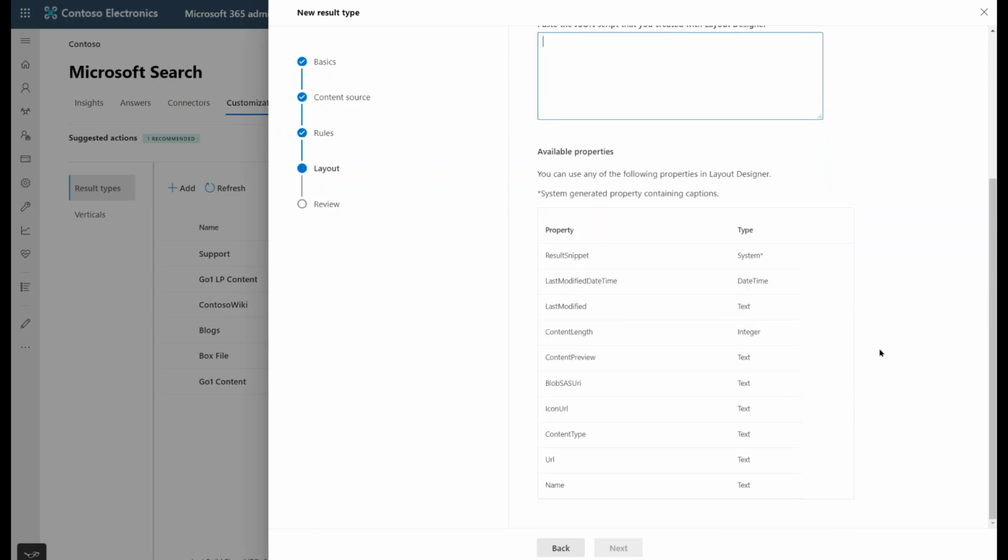These are the list of properties I can use to create my result type. These properties were marked retrievable in the Manage Schema screen during connection creation. Result Snippet is a special system property. It serves as a placeholder for dynamically generated result snippets with query term hit highlighting that happens at query time. If you want your search results to generate result snippets, make sure to include this property in your result type layout.